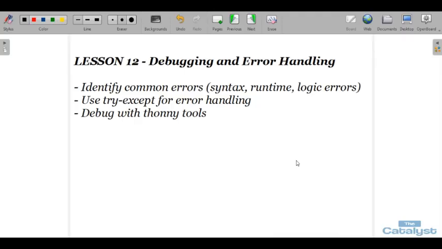And then we are also going to see how to debug an error using try except, to handle some errors. Then lastly, we are going to use some debugging tools in Thonny that will help us to detect errors and correct them. So without wasting time, let's go to Python.